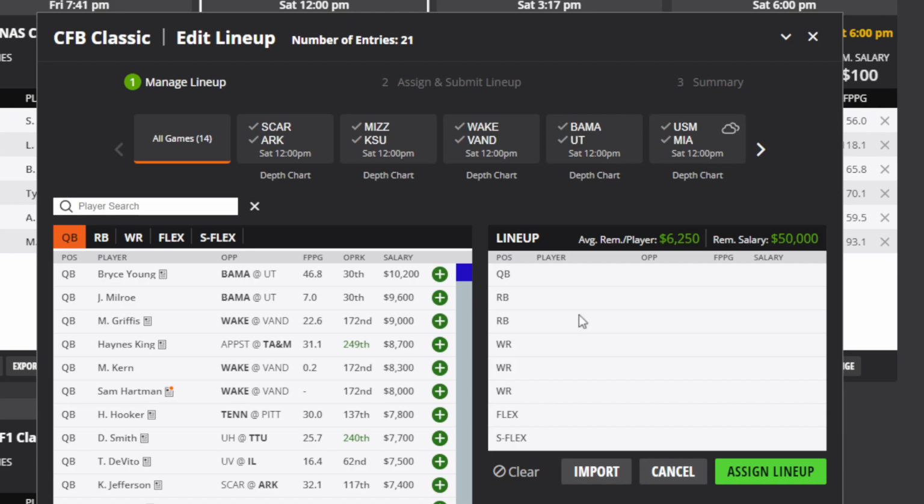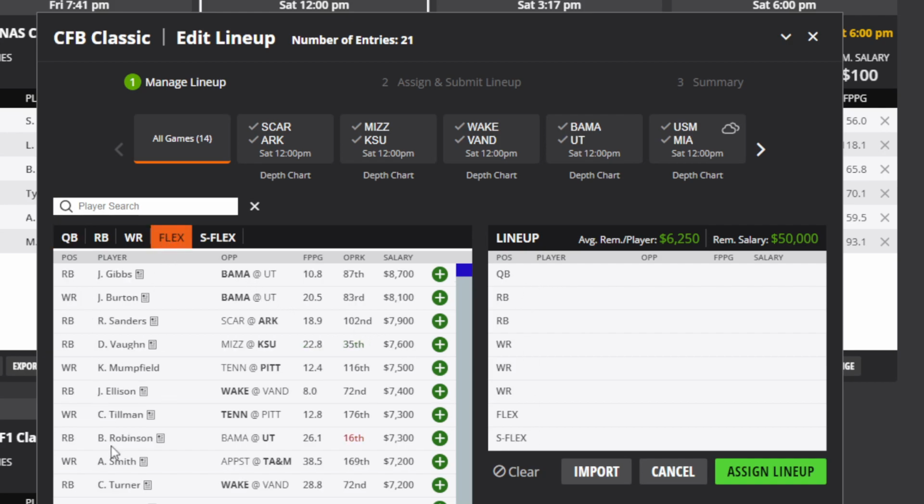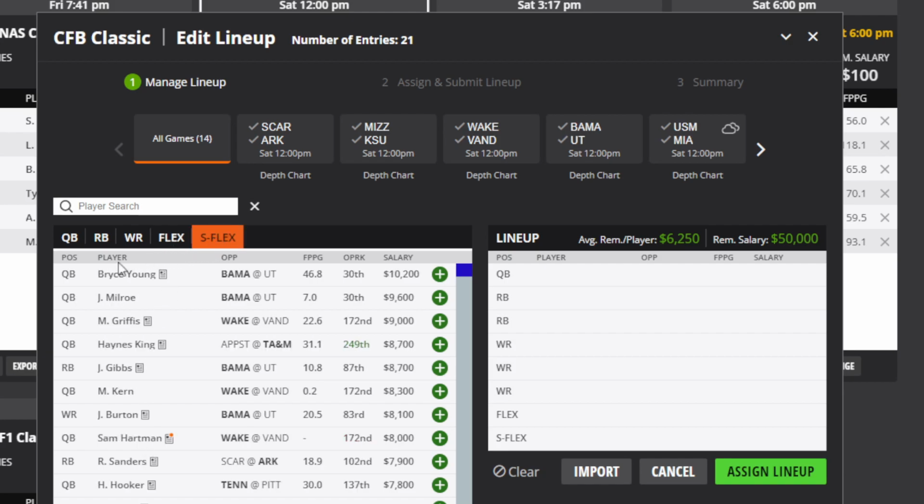Just a reminder on DraftKings, when you put quarterbacks in, you have a flex and an S flex. In flex you can put running backs or wide receivers, and in S flex you can actually put quarterbacks as well. So you could have two quarterbacks, which I usually recommend. I think that's usually when I cash, when I use two quarterbacks. When I don't, it's usually a little bit harder.